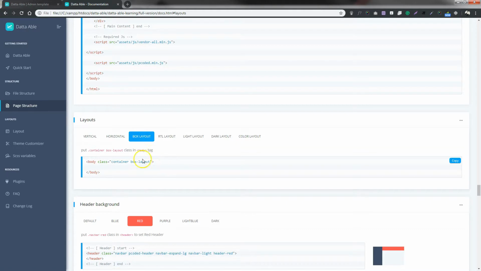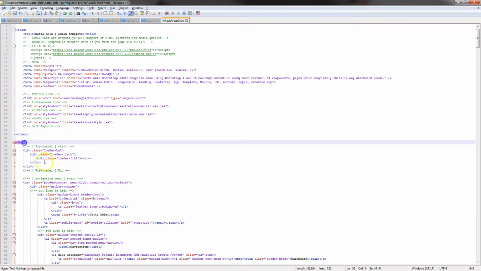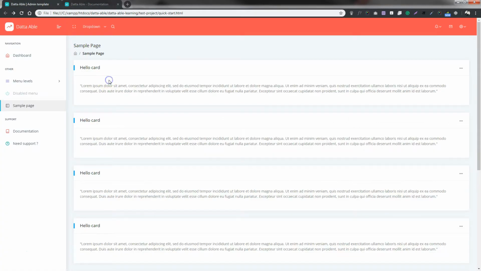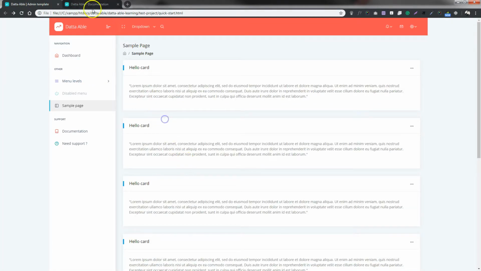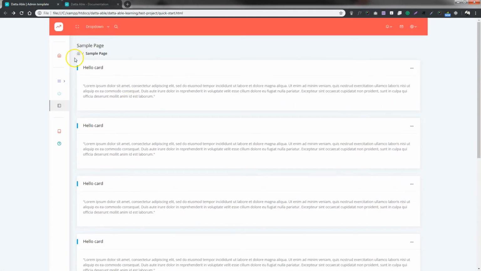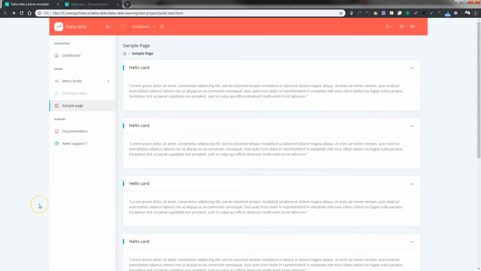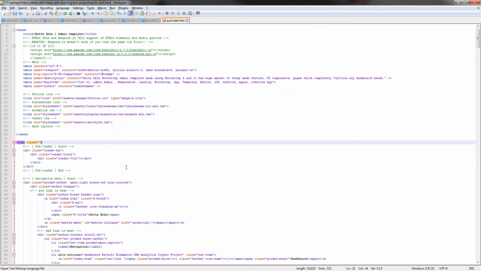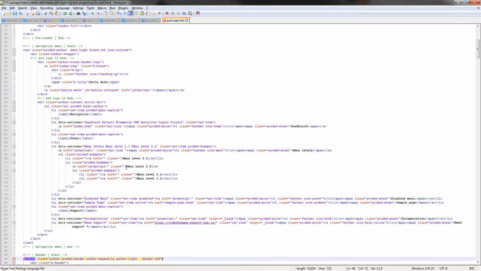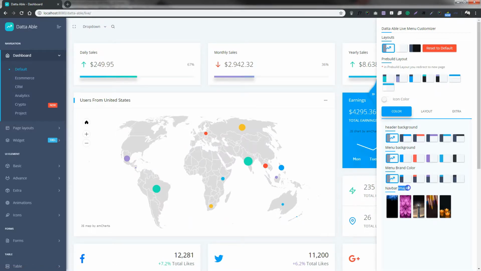In the documentation, there you find the box layout. Just add this class in the body. I'm going to add the class in the body. Okay, that's all about colors as well as page layouts. Now I'm just going to undo these last things and add our brand new layout, navigation image.